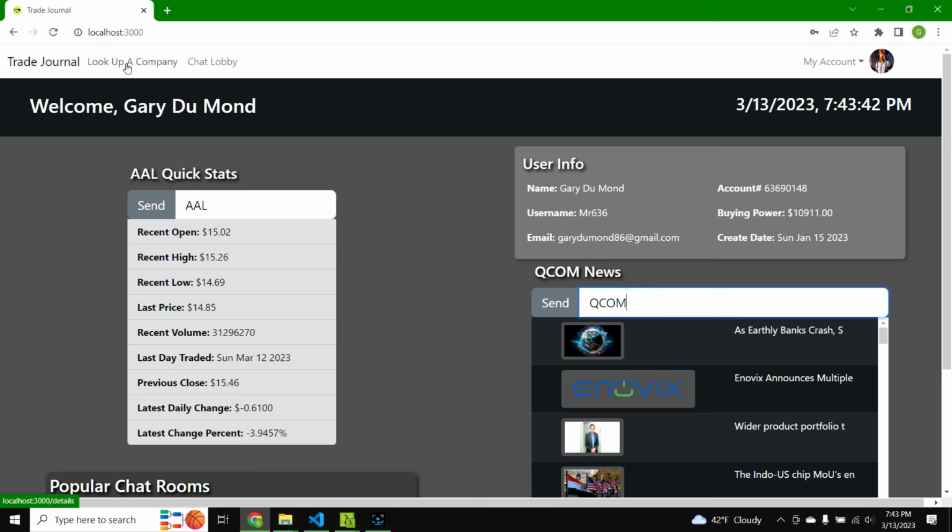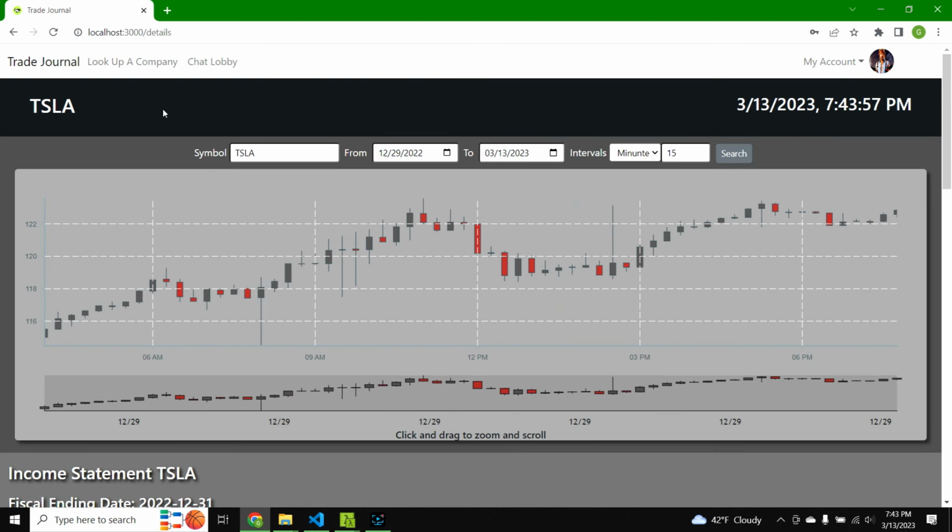For our nav bar, we have lookup company, chat lobby, and over here we have a drop-down menu where we can edit a user's account, work with their portfolio, or log out. If we go to lookup company, we will get information about that company.